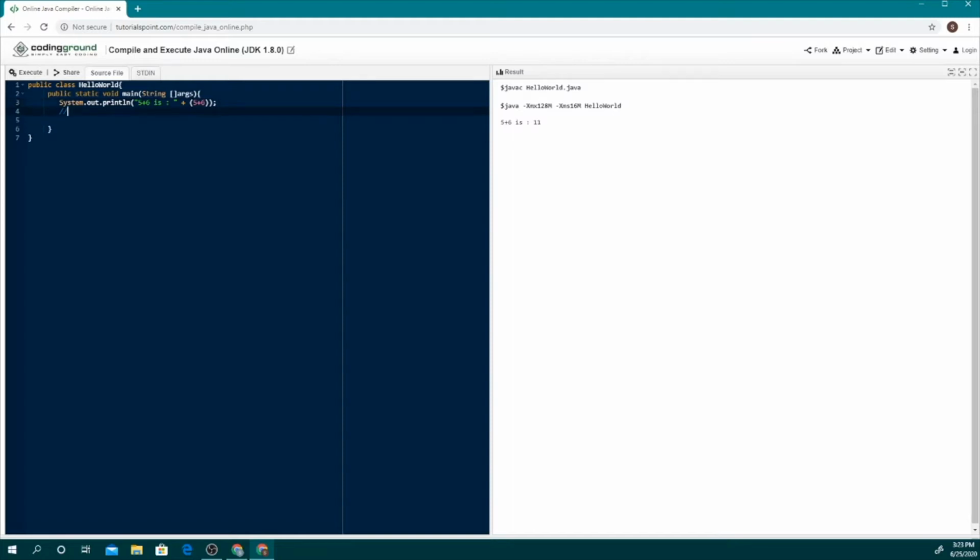So you add double slash, and then you can just say whatever you want. We want our comments to be useful. So I'll just say the line above prints 5 plus 6. And when you press execute, it will not change your code in any way. All it does is add notes.